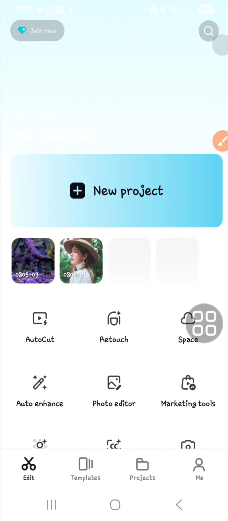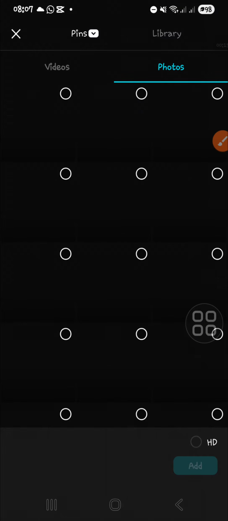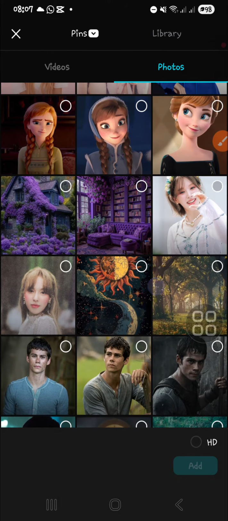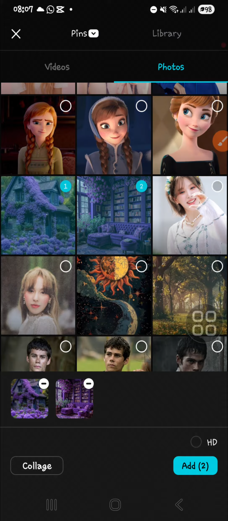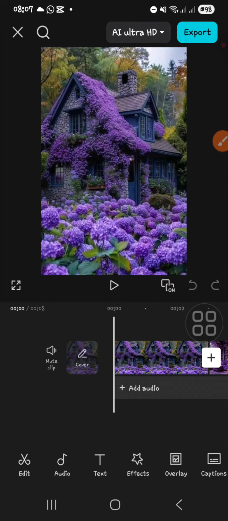First of all, I'm going to create new project on Capcut and then I'm going to import my photos. For example, this one and also this one, and I'm going to click on add to import the photos.